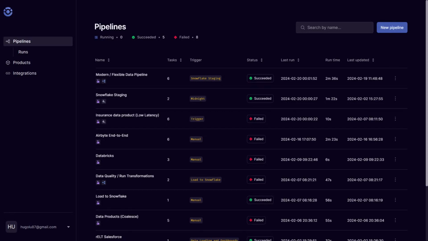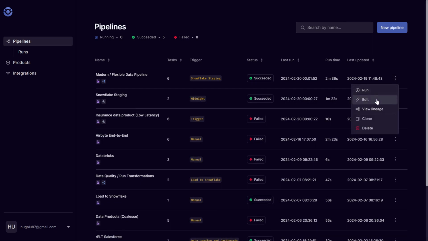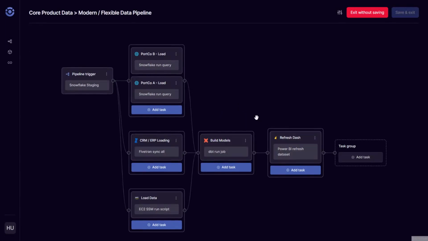All right, morning everyone. In this video, I'm going to show you how you can use Orchestra to retry your DAG from failed nodes. So this is the Orchestra UI. We're going to go ahead and look at this pipeline.